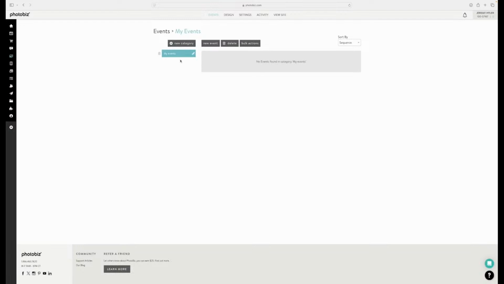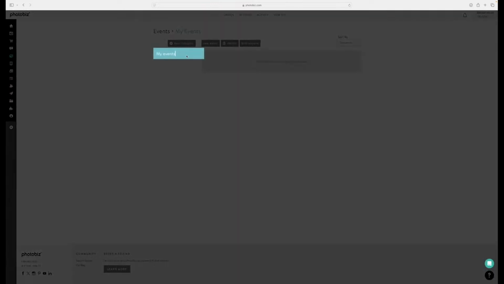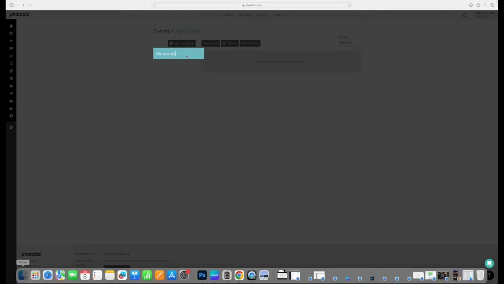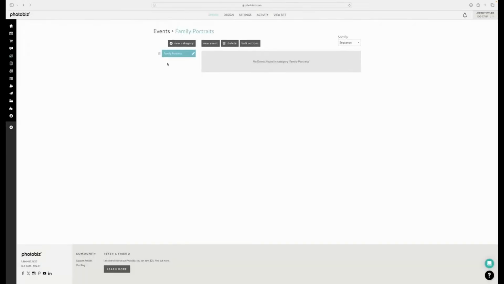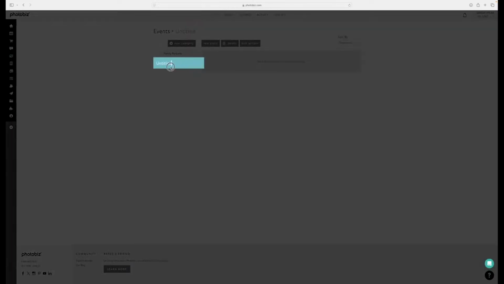You'll see that you can do categories. So right now we just have the My Events category. We're going to click on this little pencil icon. We'll change the name of this from My Events to Family Portraits. And just for the sake of showing you how it works, we'll do another category. For this one, we'll just say Seniors.